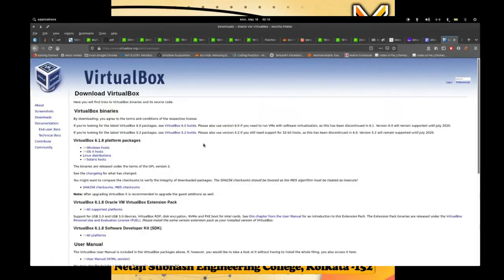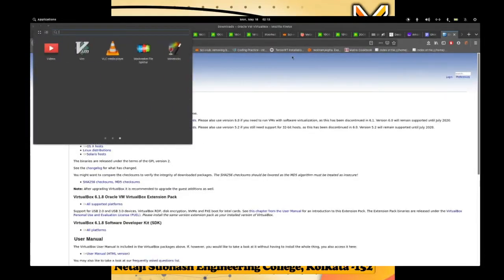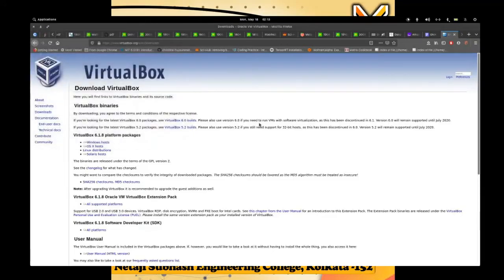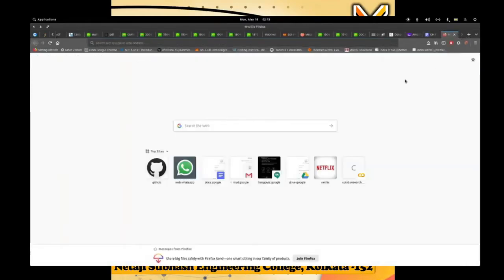So I have already downloaded and installed VirtualBox. Let me just fire this thing up. It's going to take some time. And in the meantime, what I will do is download something. I'll download the Ubuntu operating system.